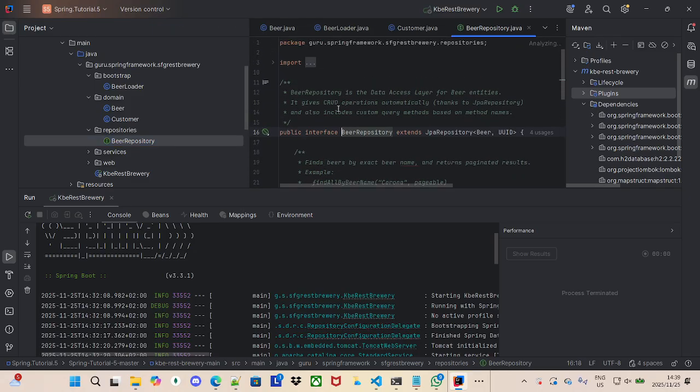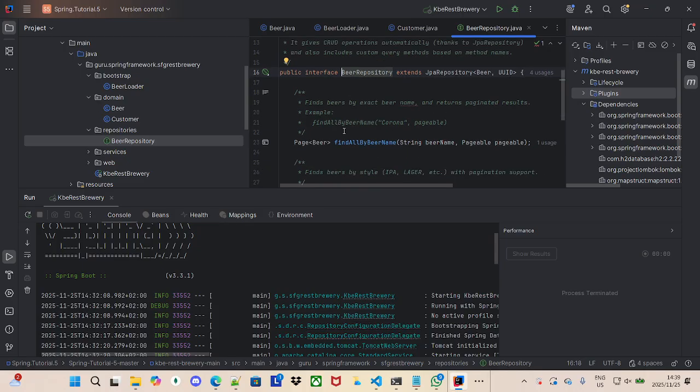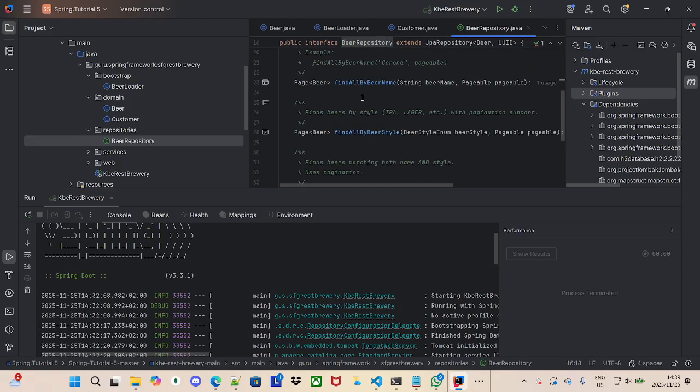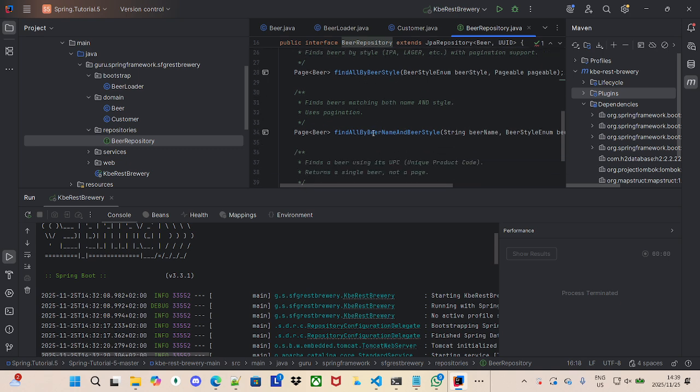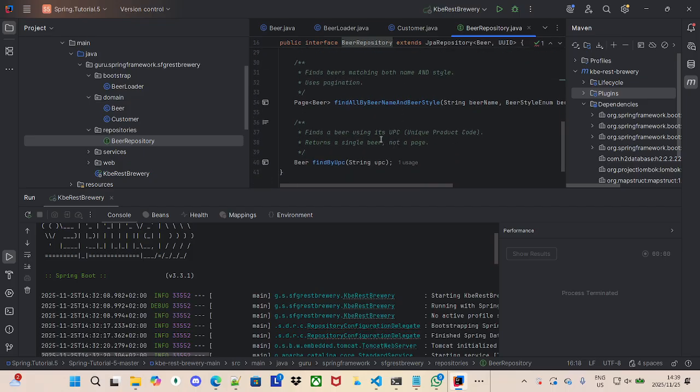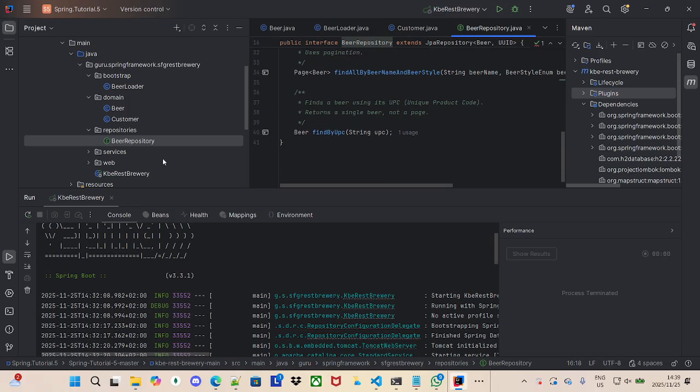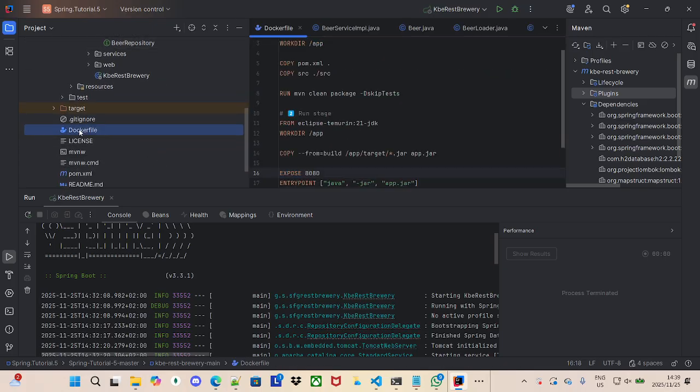What we're doing is the data access layer for the beer entities, and it gives CRUD operations automatically thanks to JPA. It also includes custom query methods based on method names. It finds beers by the exact beer name and returns a paginated result with Pageable, and then findAllByBeerName. Then we have findAllByBeerStyle and findAllByBeerNameAndBeerStyle. It finds a beer using its UPC, unique product code, and returns a single beer, not a page. Now I want to go through the Dockerfile, what I did.